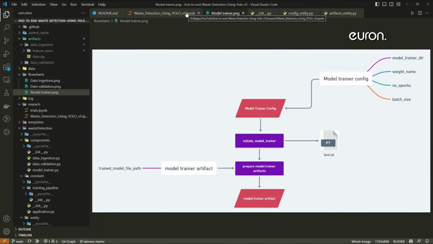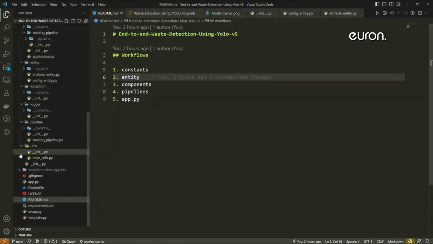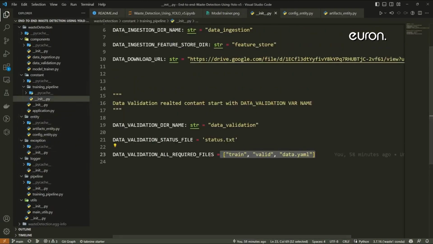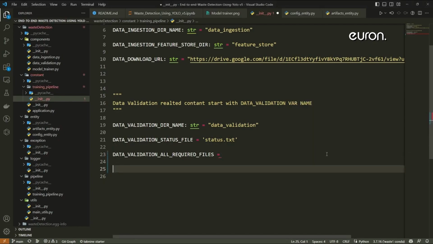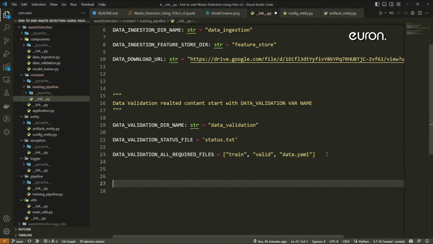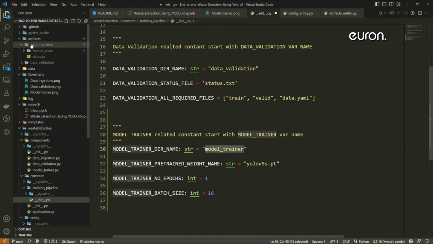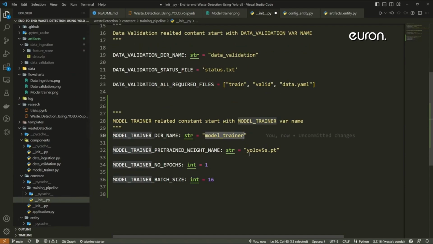Now first of all, I will prepare the constants of my model trainer. So let me open my constants. This is the constants file. I already prepared this model trainer constant. The same technique I will be using here also. First of all, I need the model trainer directory. Basically, inside artifacts, it will create one folder called model trainer. Inside that, it will save this model, the model you will be training. And this is the weight name.